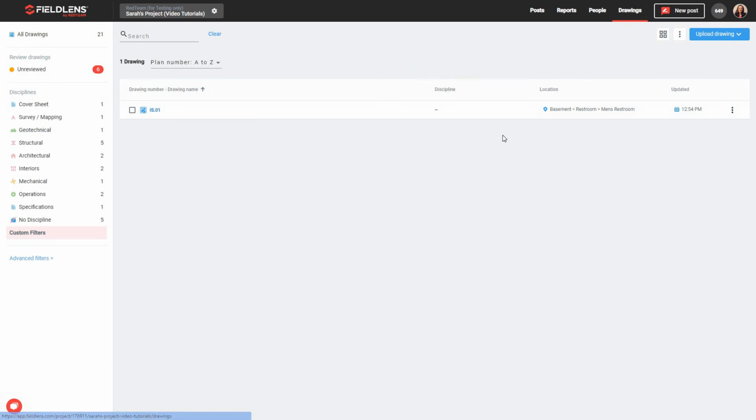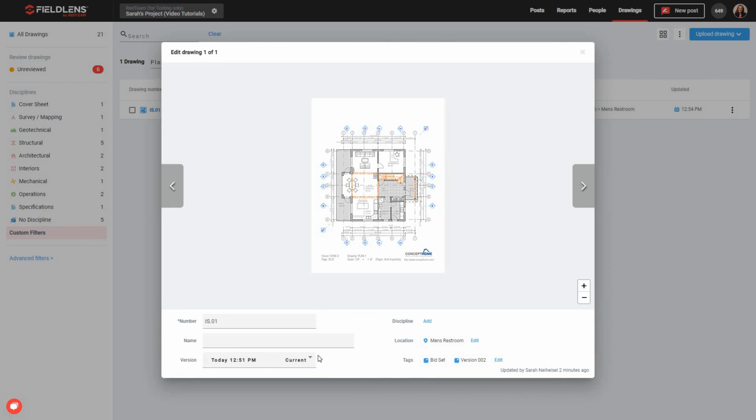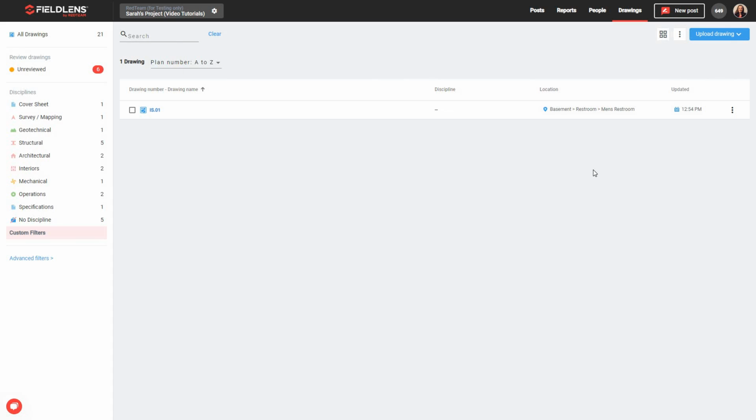If you'd like, you can also choose to edit the drawing and revert back to a previous version. You can see here that we catalog those versions by date and time. Most importantly, any of your team members who are viewing one of the previous versions will get an immediate notification that a new, updated version of the drawing is available.